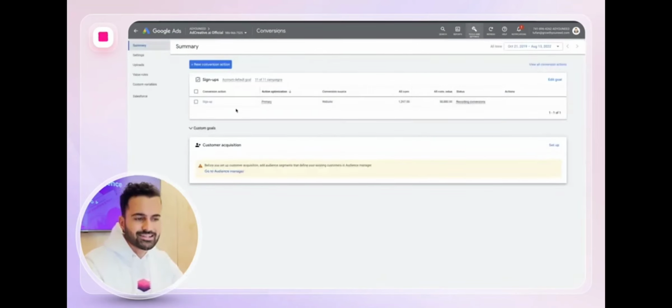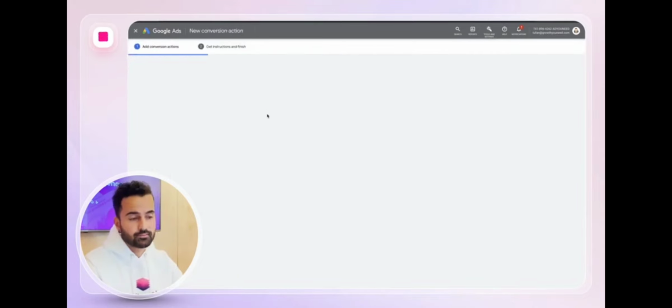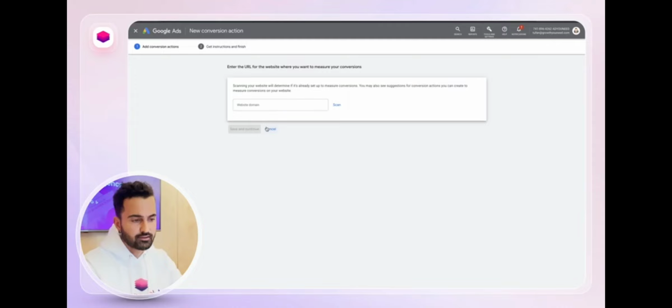There you can see that I already have one conversion set up that I'm using, which is sign up. But in this case, I need a lead generation conversion. So let's say this business doesn't do it, but I'm just gonna create one fake conversion with you so you can actually understand how to do it. So what we're gonna do is to click on New Conversion Action, and then we're gonna click on website because it's gonna happen on our website, right?